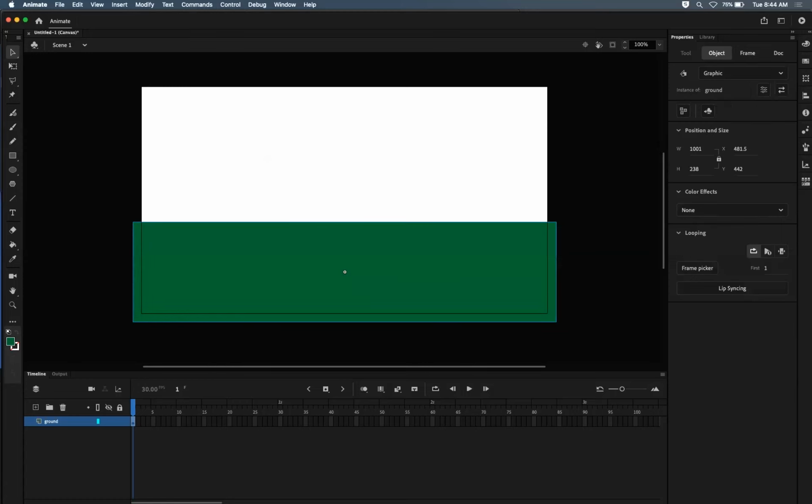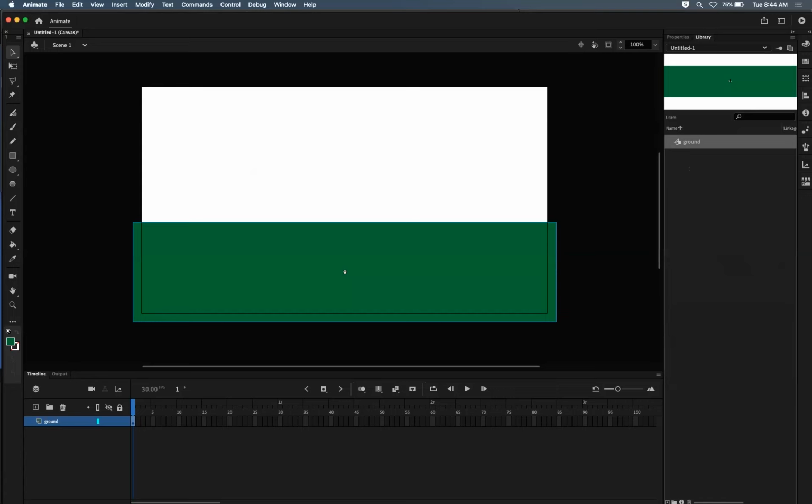Again, I'm kind of looking forward to the fact that we may animate this ground, and we want it to be a symbol and be the only thing in the layer. So I check my library, I should see my ground symbol, and I should see that it is indeed a graphic symbol, the three little shapes like this. And we have some ground.